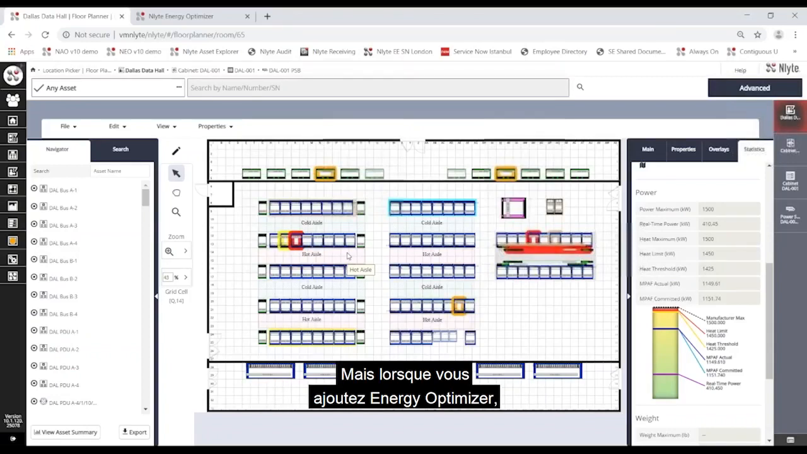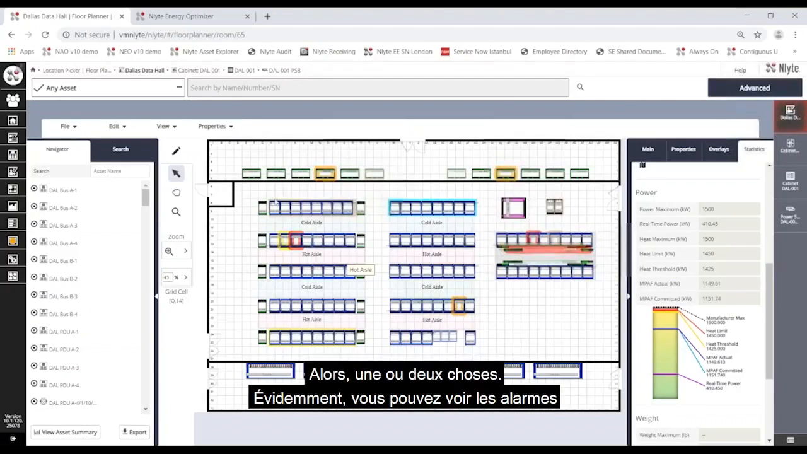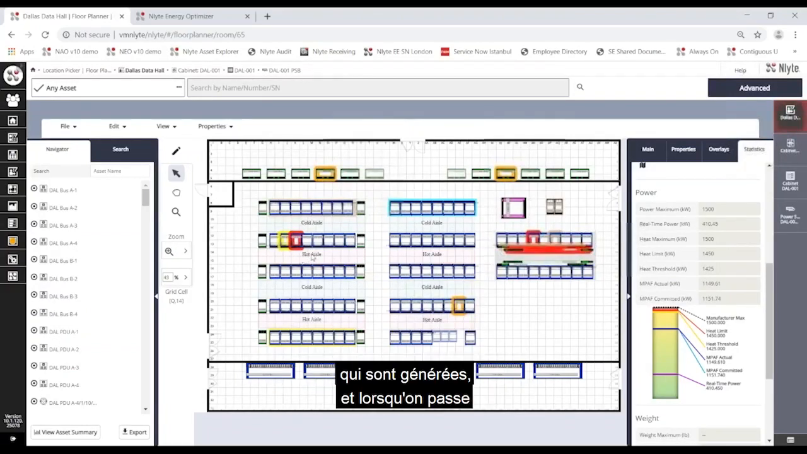But when you add Energy Optimizer that's integrated internally with the Asset Optimizer piece, you can see there's a whole wealth of knowledge that's added to the Asset Optimizer application, completing the circle, if you will, for DCIM applications in general. So a couple things. Obviously, you can see the alarms that are generated. And when we jump over to Energy Optimizer, you'll see that these are the same alarms that you're seeing in the Asset Optimizer screen right now.